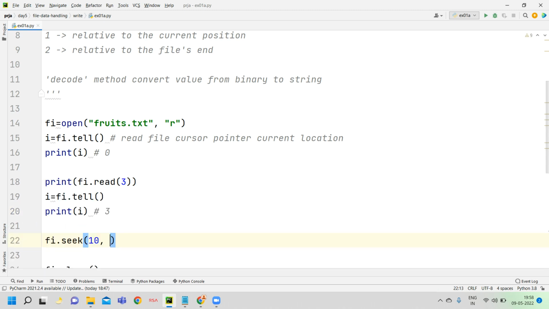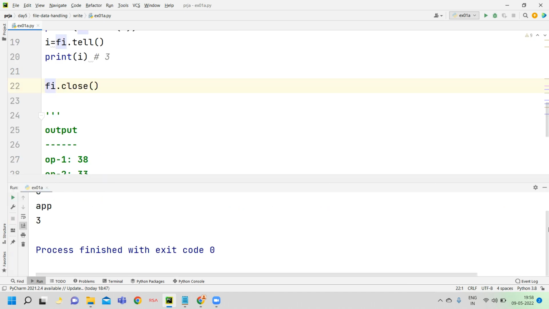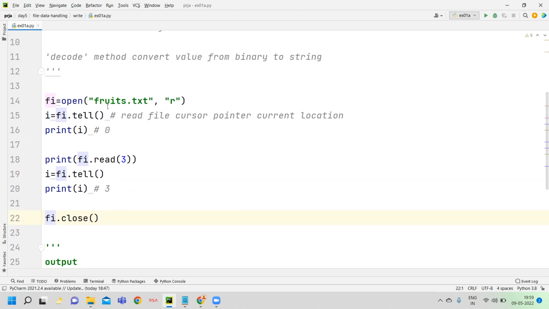Now I think you are clear on these things. Again I want to run this program. Initially it displays 0, and then it displays the content from the file, because here we try to read 3 characters only. Next it reads the file cursor pointer location. Okay, good. Now I want to change some content.